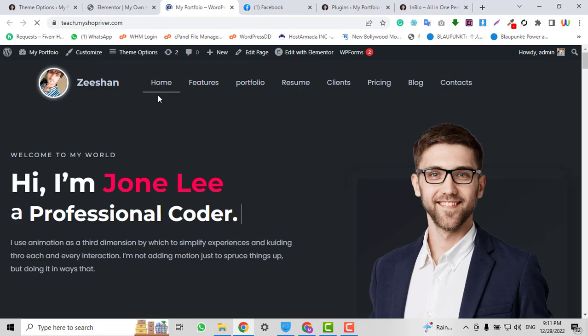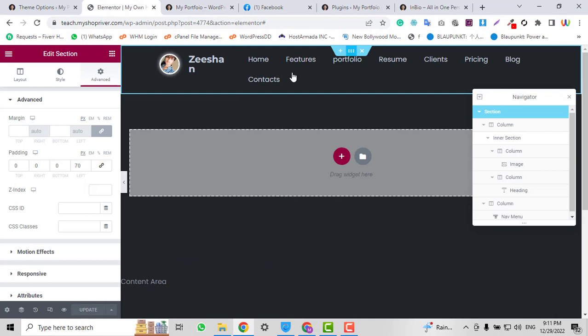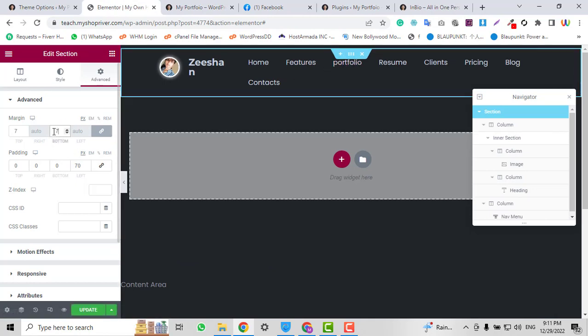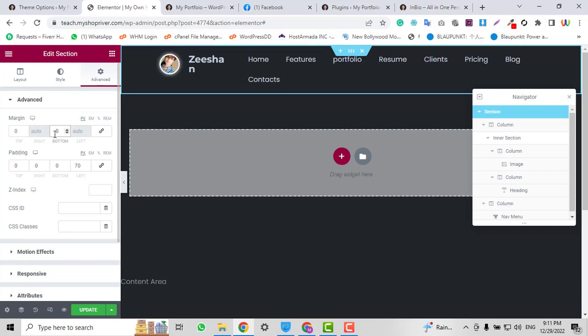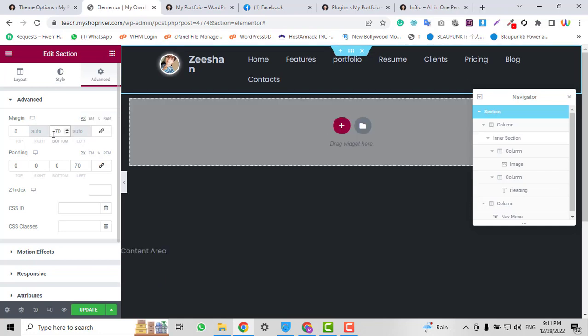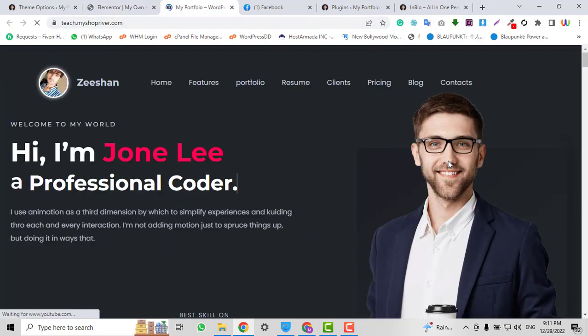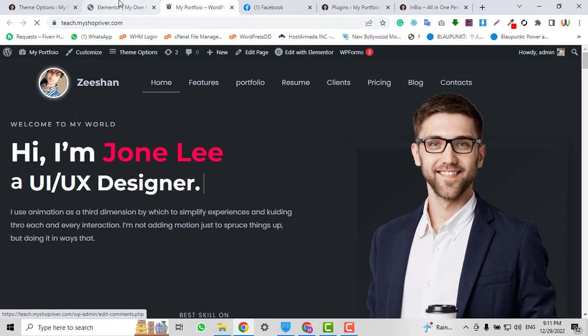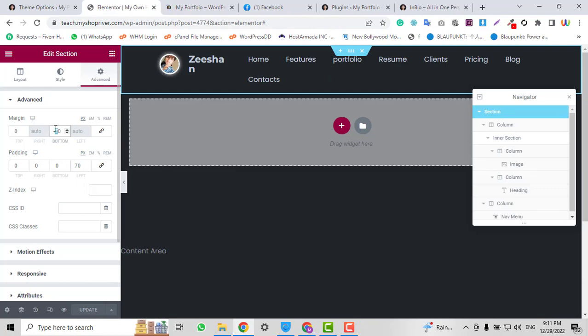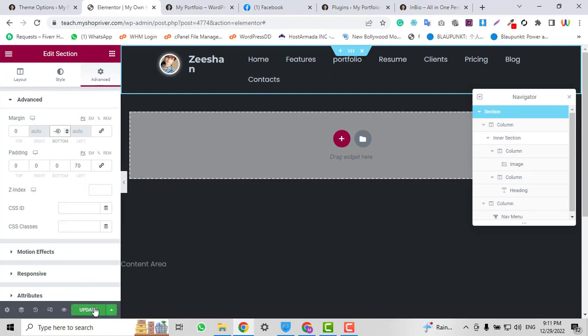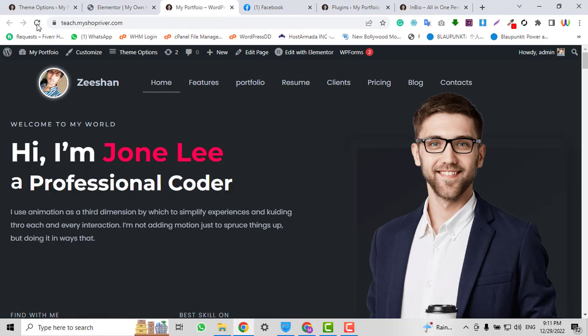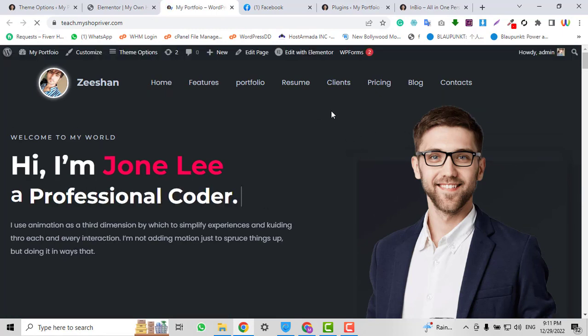Now another thing: this is very low in the bottom, so I want to make it more visible. I will make it minus 70 pixels, so it will move more upward. I will refresh it. Now it's too high, and it's not 70. I will say 40 and just update it and refresh it. Now you can see it's looking nice.